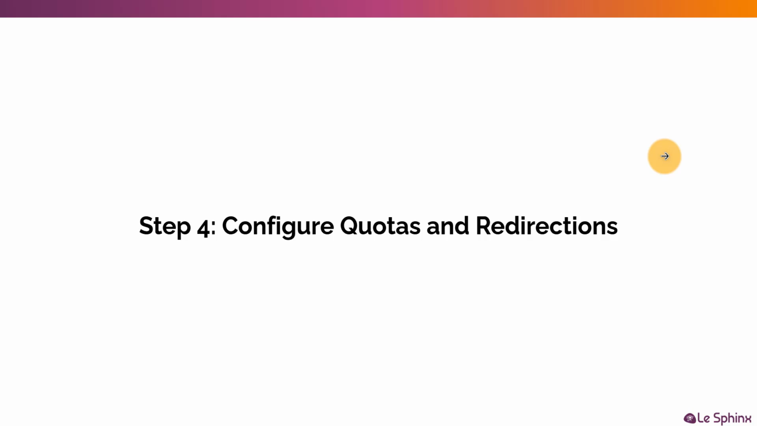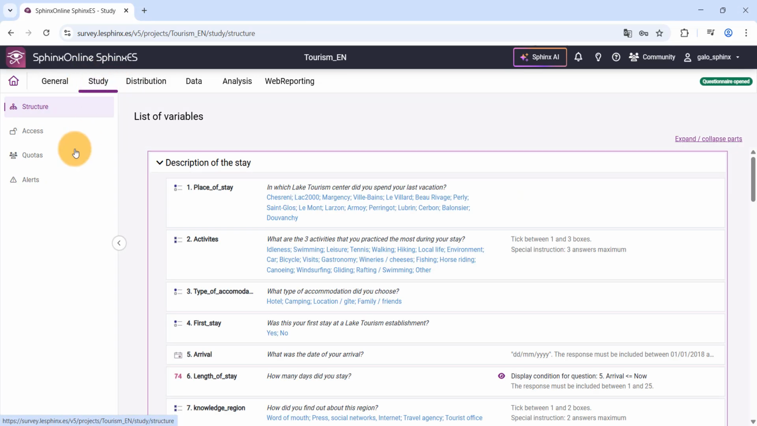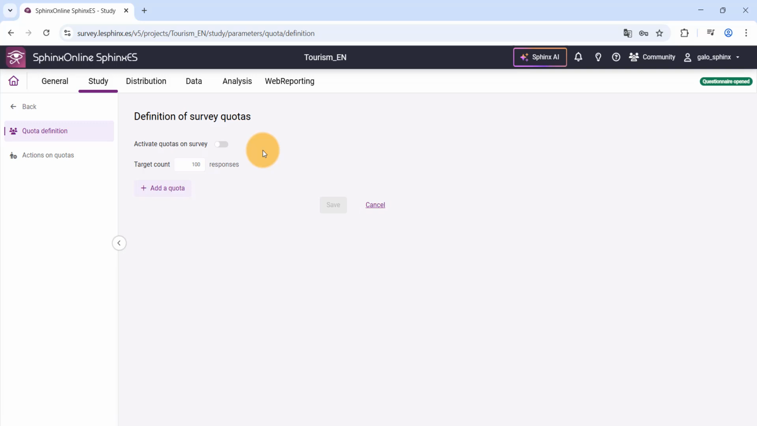Step 4. Configure quotas and redirections. For configuring quotas and redirections, first you will have to go to your project in Sphinx Online. Here you will first go to Study, then to Quotas, and here you will click on Activate Quotas on Survey.